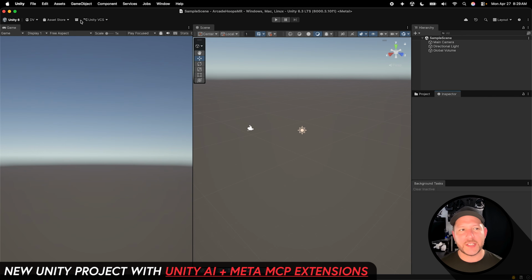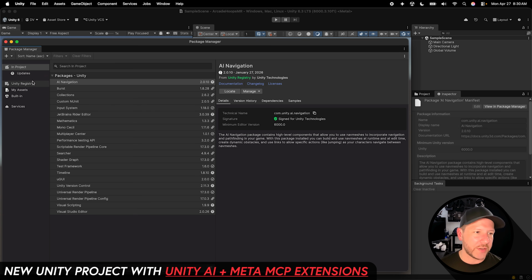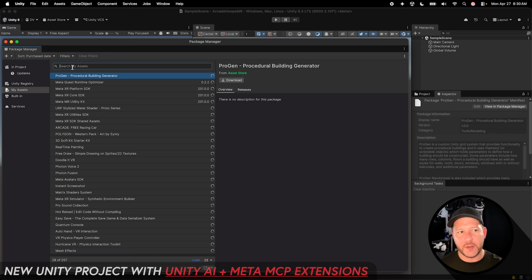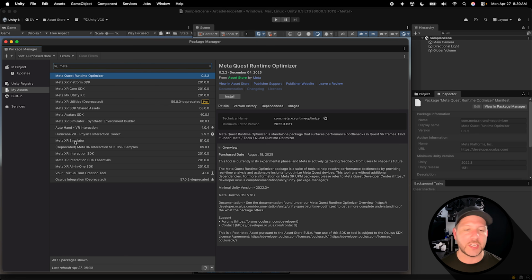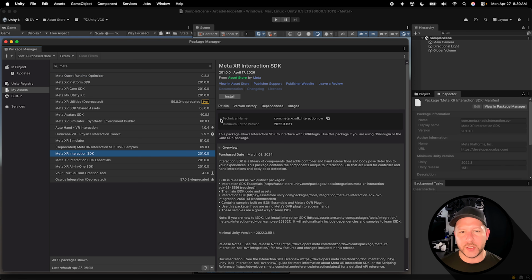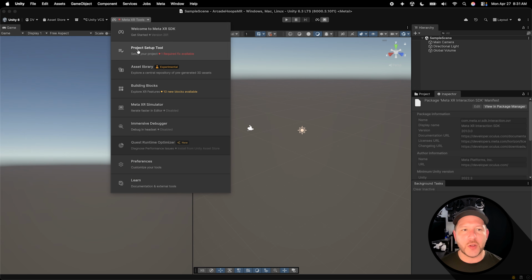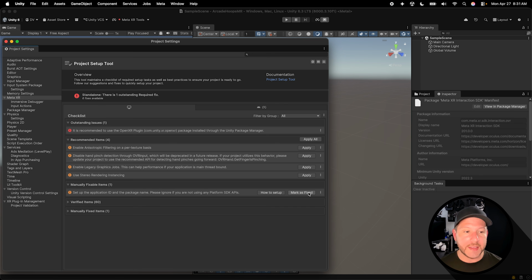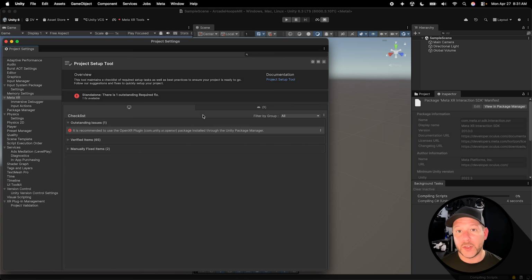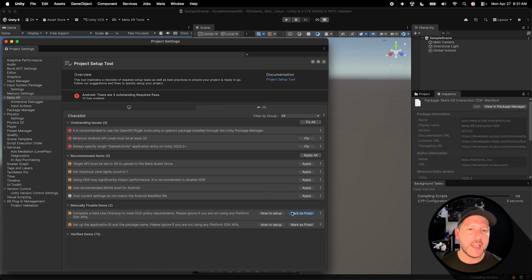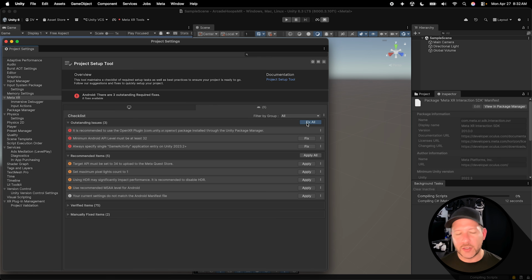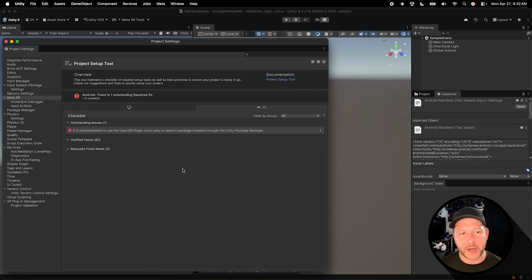All right, guys, so make sure that you go into the package manager and then search for Meta. If you haven't checked out these assets from the Unity Asset Store, make sure that you do that. Once you do, you should be able to see them from here. Also go into the project setup tool, and these are gonna be all the recommended settings that we need for this experience to run smoothly. Make sure that you do this on a standalone and also on Android or Meta Quest.